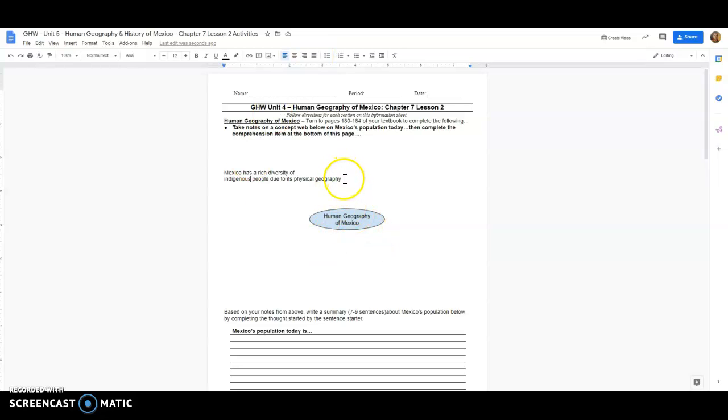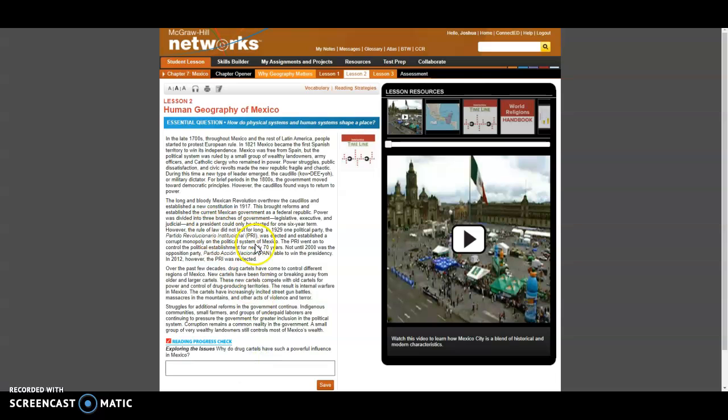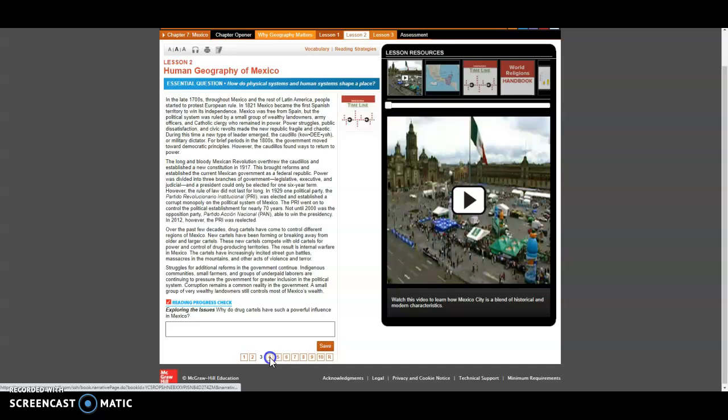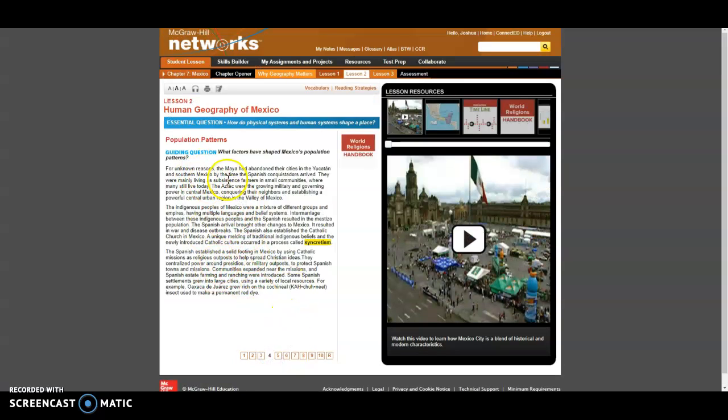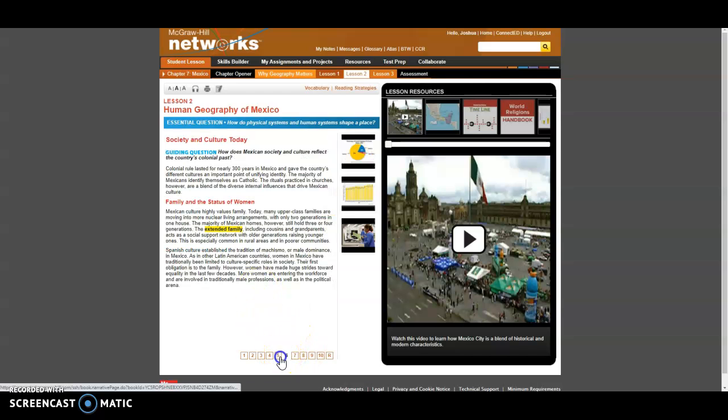Okay? So that's how you do that. You're going to go through the reading part all the way up to, yeah, through here. Okay? We keep going. We're going to go through, looking for more stuff. More population patterns. So you're going to go through the entire chapter just looking for things about the population.